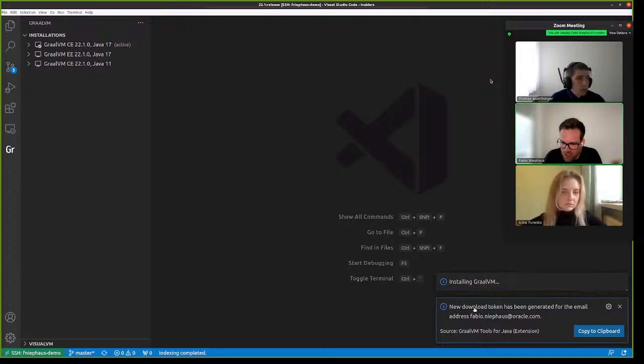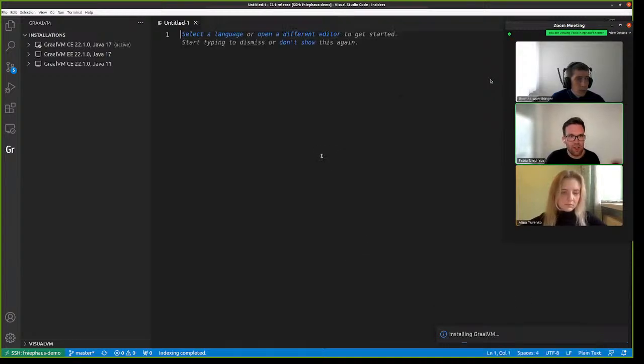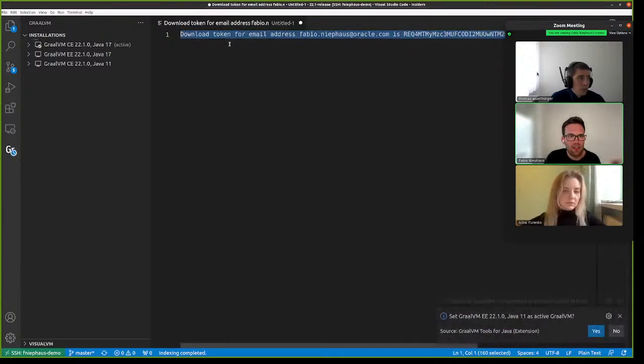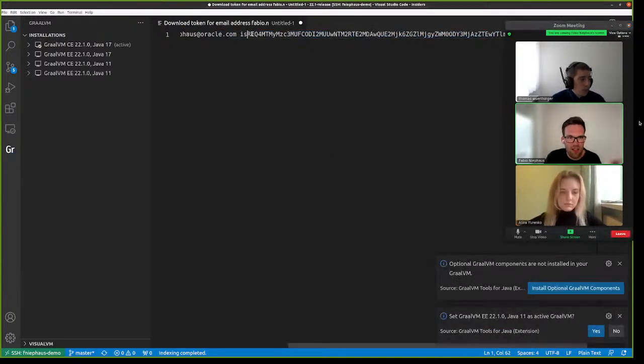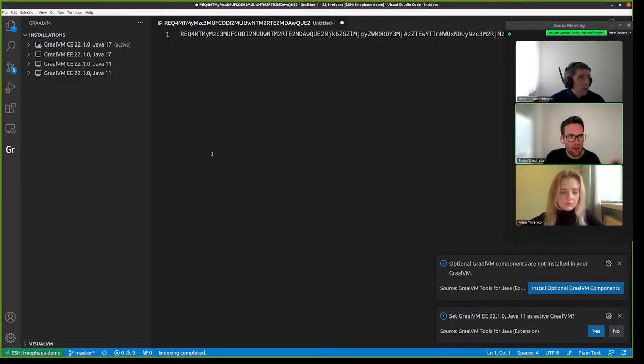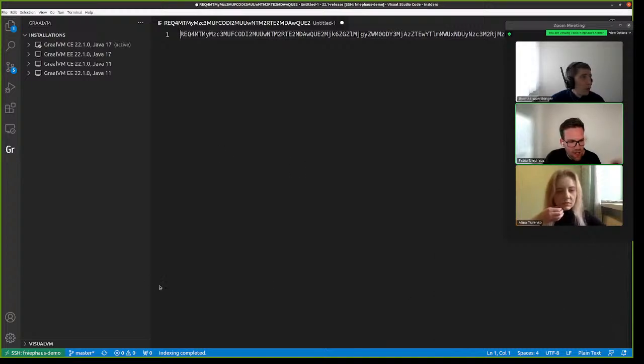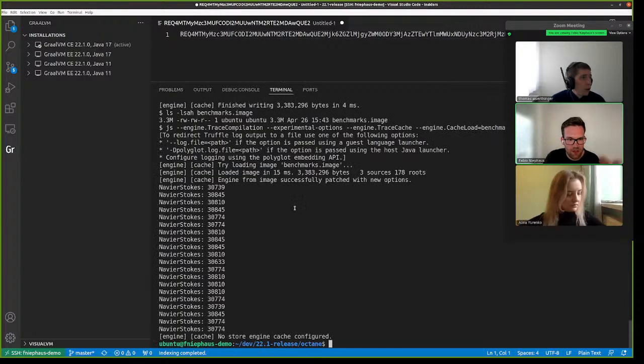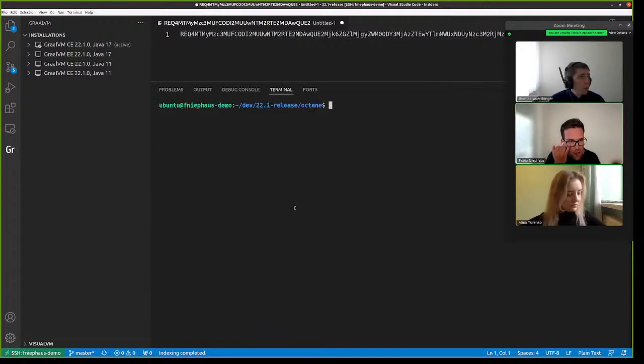What it has also done is it has generated this new download token for me. So if I actually go here and paste it, you can see that the download token for my email address is this thing. And this thing is actually quite useful. So I should have said before I did the demo that I have removed any token that I have previously installed on my machine, because now that I have done this, it has created something on my file system and has persisted this information.